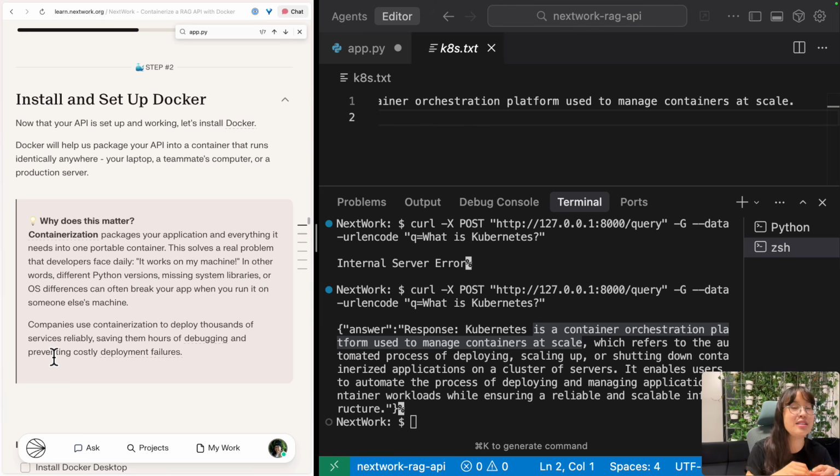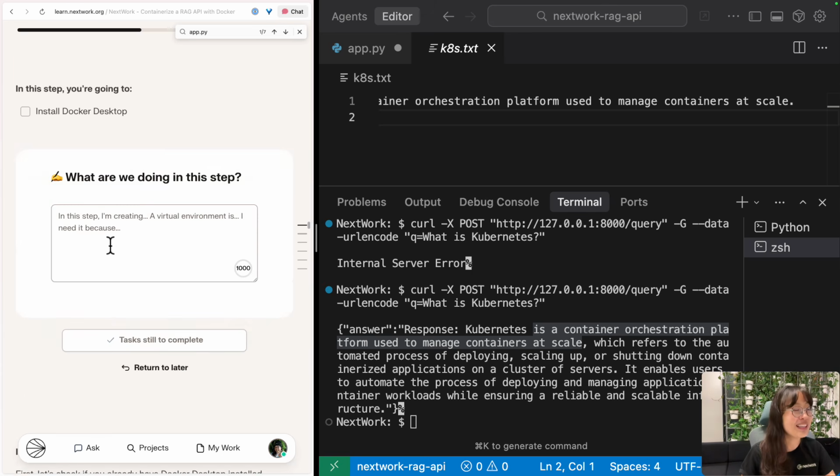And honestly, companies use containerization today to deploy thousands of services reliably, saving them hours of debugging and preventing costly deployment failures. Imagine if you decide to deploy your app into a cloud server or a virtual machine, and before you know it, your app goes down because your virtual machine doesn't have all of the necessary dependencies in its environment. Okay. So this step is very, very clear cut. We're just going to focus on installing Docker Desktop.